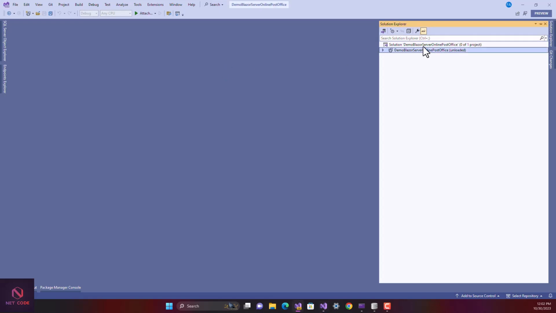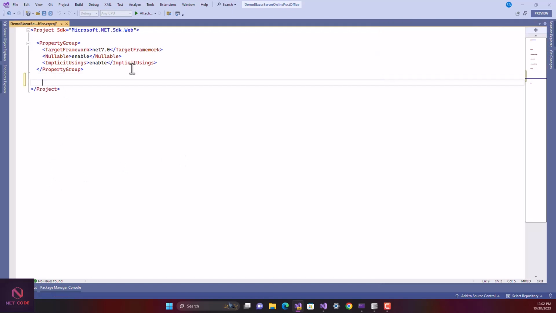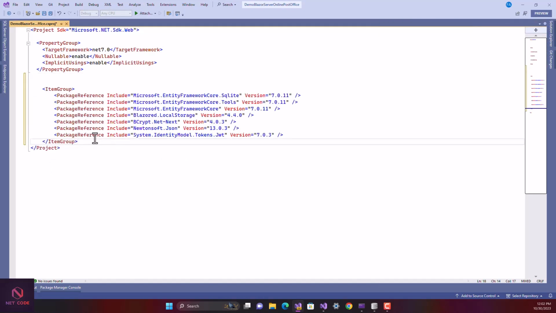So click on this. Now here, let's paste this. If you don't have this, pause the video, you can just add this and reload the project with dependencies to get them installed, or you can install them one after the other. You see, we're using SQLite, tools, EF Core, local storage, BCrypt.Net, Newtonsoft.Json, and also System.IdentityModel.Tokens.Jwt. So these are the packages that we need for this project to get done. All right, so install this.